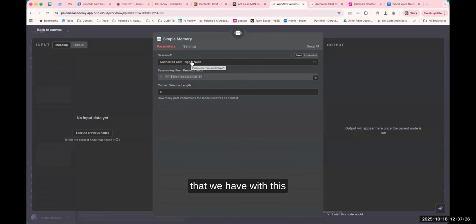That is the first node that we have with this for testing, the chat node. It will remember the session ID, so within one session ID, it will remember the context. Context window length, I'll keep it at 5. It doesn't have to be much more.